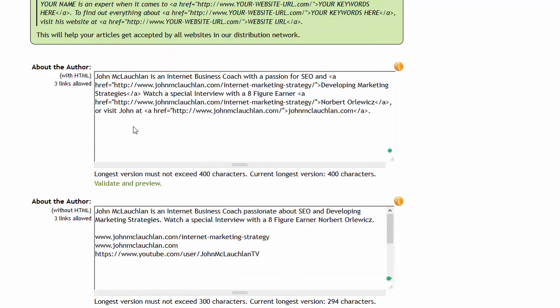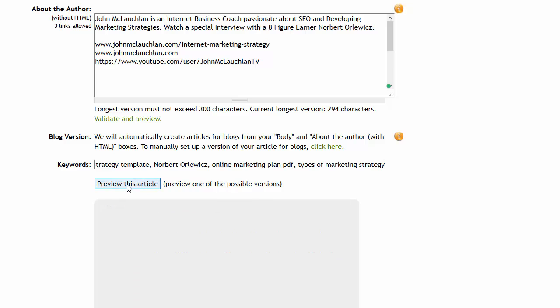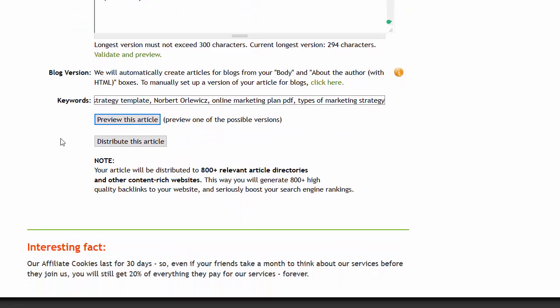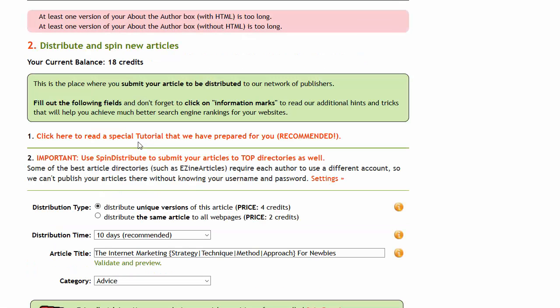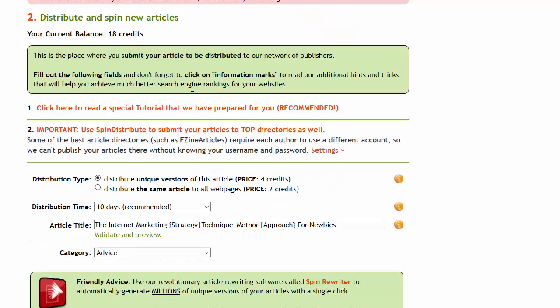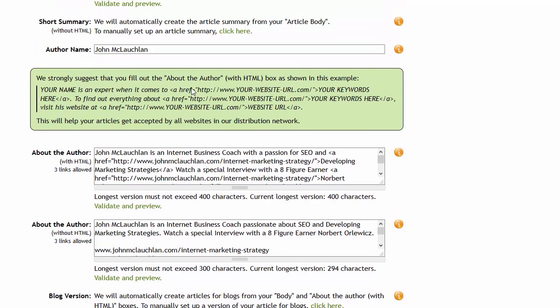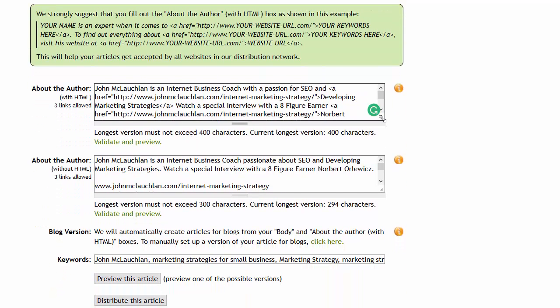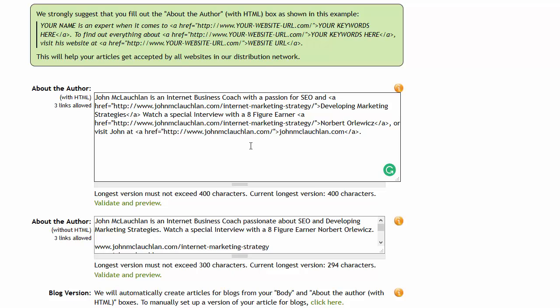And as far as Spin Distribute goes, we'll close this preview, and then all we need to do now is click distribute the article. And what will happen over time is, what's it say here? One version of your author too long. It's not too long at all, because there are 400 characters. See, this is what happens sometimes. You get the right characters, maybe it just wants one less.